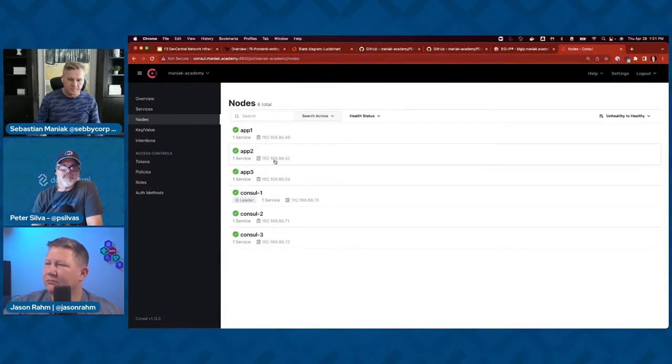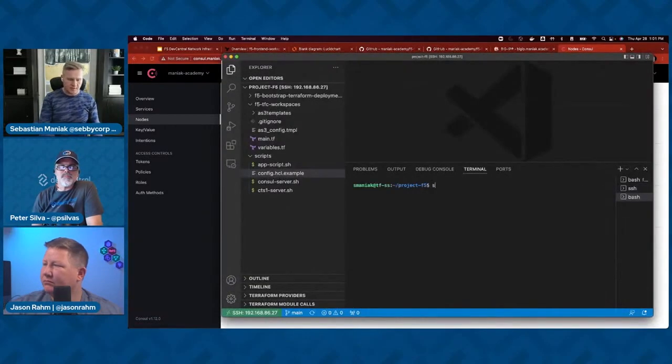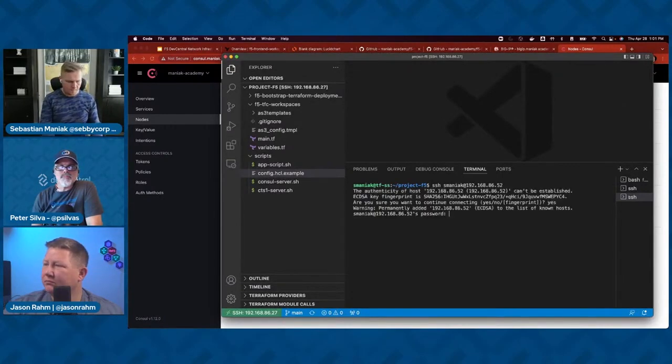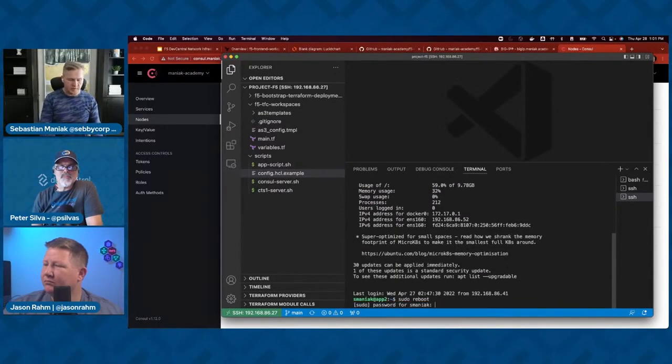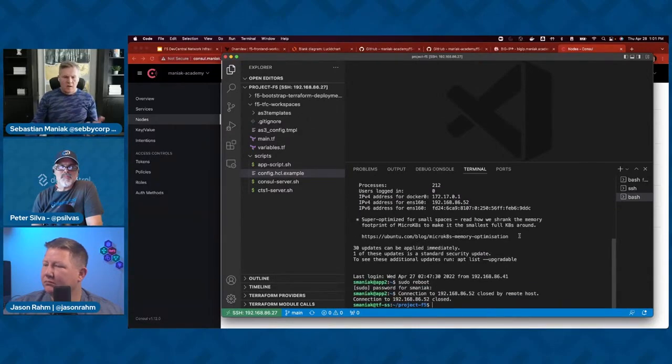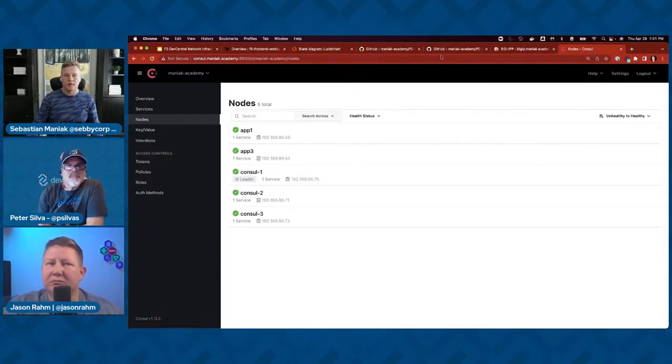We'll go to web 2. Let me just copy that IP address. And I'm just going to SSH into this box. And sudo reboot. I'm just going to reboot this device. So the device is being rebooted, right? My node is gone. The node here is down, right?